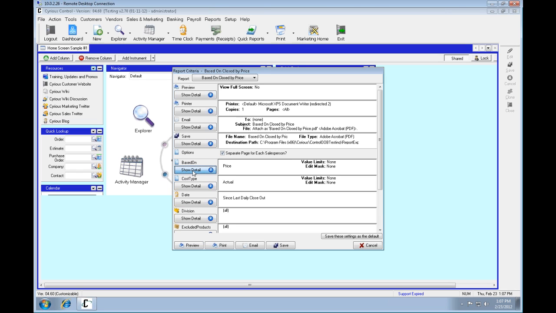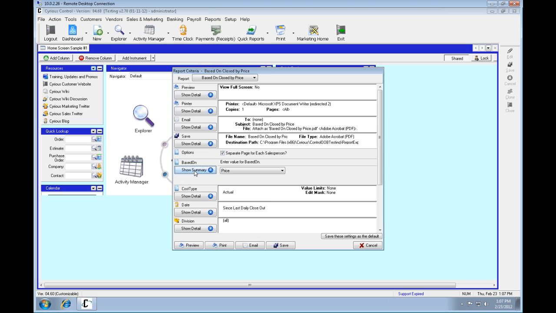I tell it what commission plan I want to run this report based off of, so I can run it based off of the price plans. I can run it based off the margin plans, or if I wanted to run both of them, I could go and select to run this report off of both of the commission types.